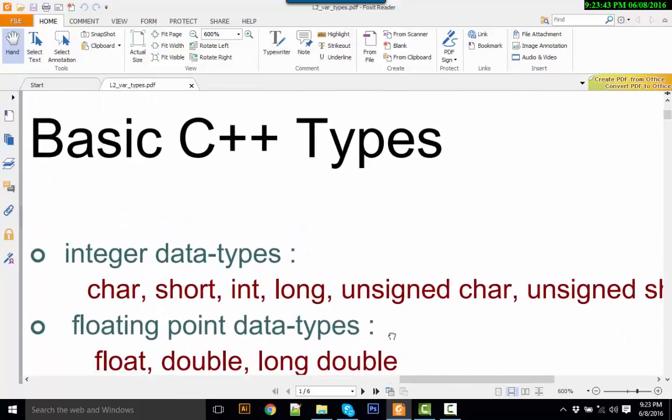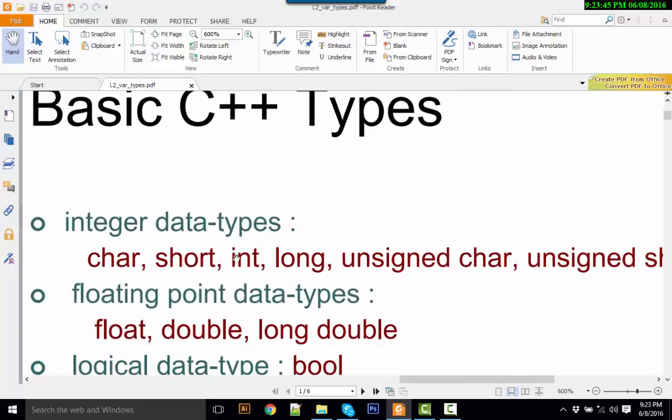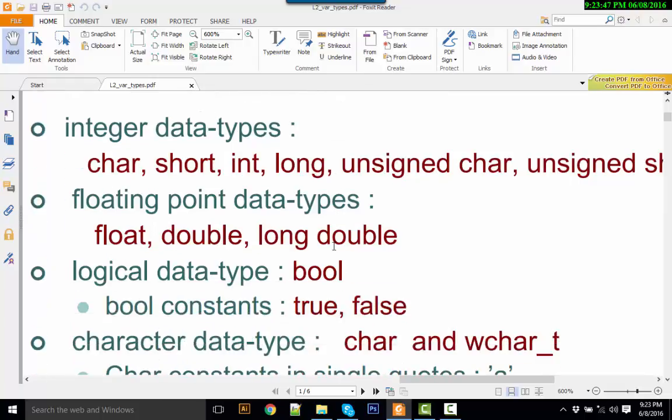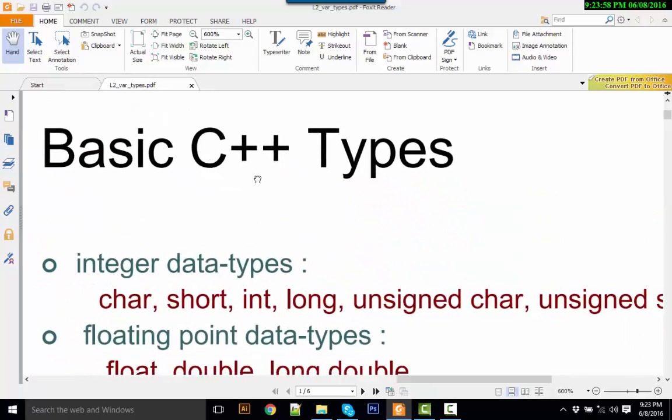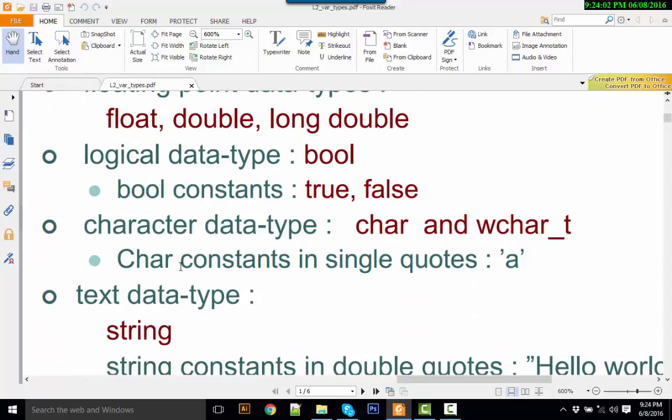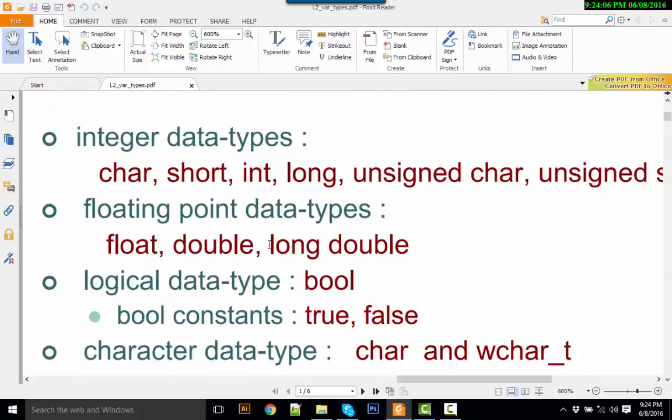We are going to learn basic C++ variable types, variable declaration, and variable definition. First of all, I would like to share with you what the variable types or basic data types are. There are four to five basic data types in C++.